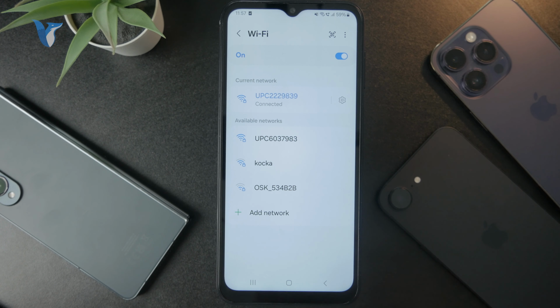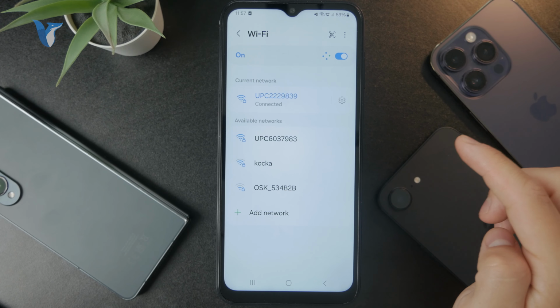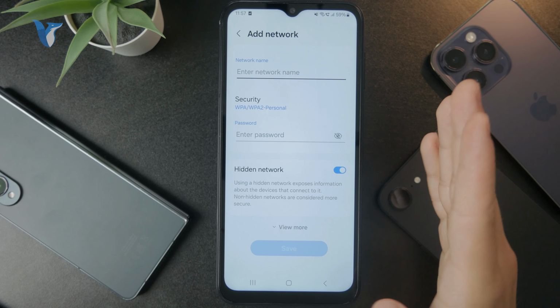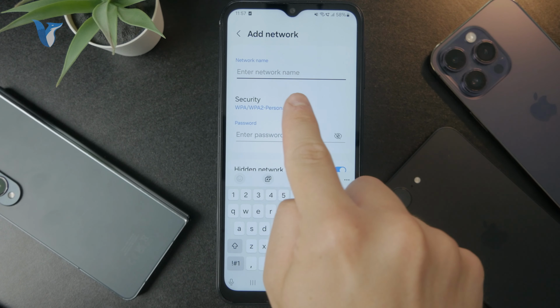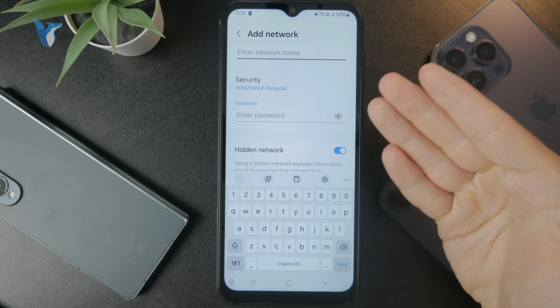However, if you want to manually add a network, you can tap on the button below which says add a network, right? It has like the plus icon as the indicator. You can click on it. And as you can see, this gives you the ability to type in the network name, choose the security type, as well as the password.